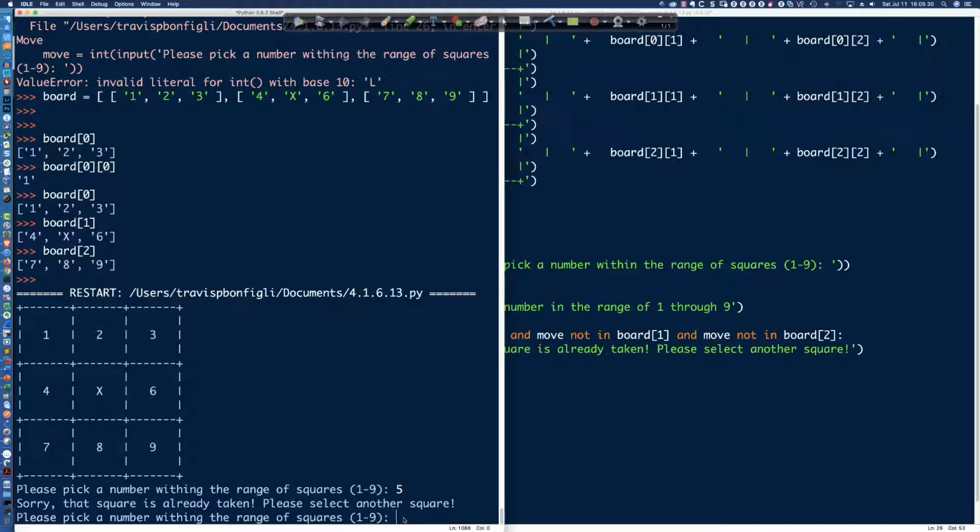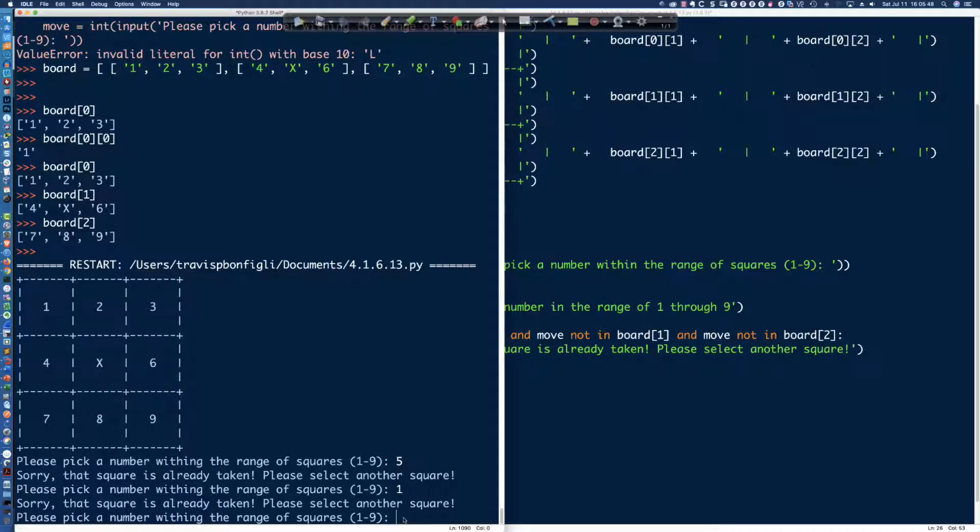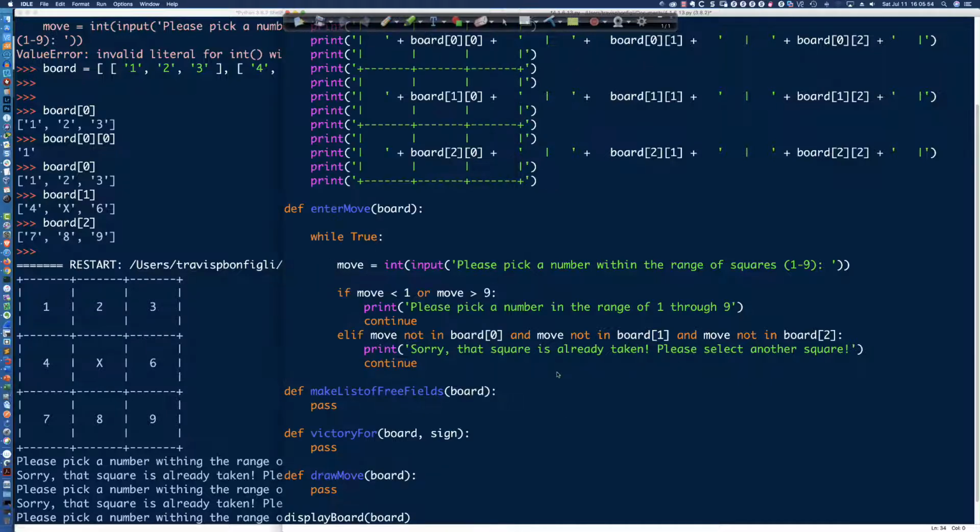So I just checked all 3 rows. And in all 3 rows, 5 is in the second row. Therefore, I'm going to tell the user, hey, that square is already taken. Please select another square. And so if I were to hit 1, you can see it says that square is already taken. Please select another square. Because right now, give me 1 second here, or do I want to go with or? No, because or would hit more than 1, because it could possibly hit more than 1. And give me 1 second here. I'm just looking at this code to see.